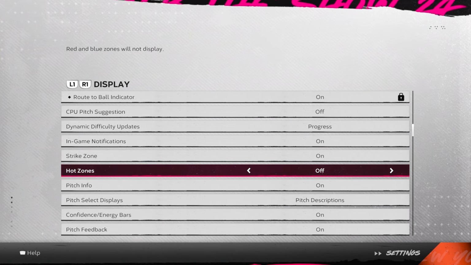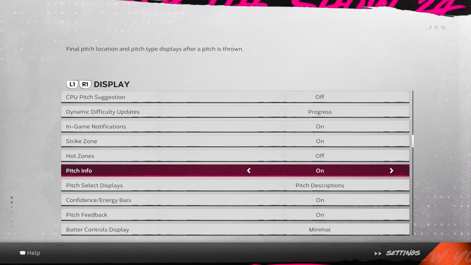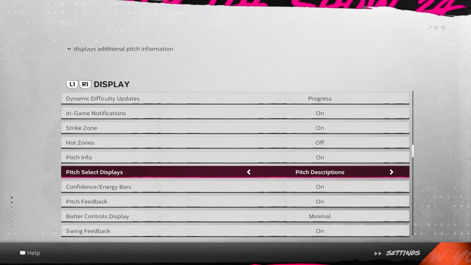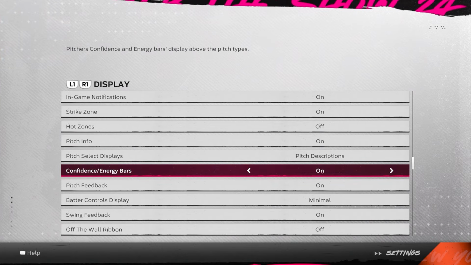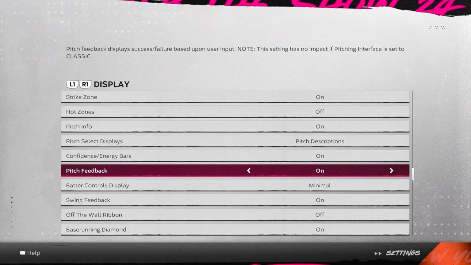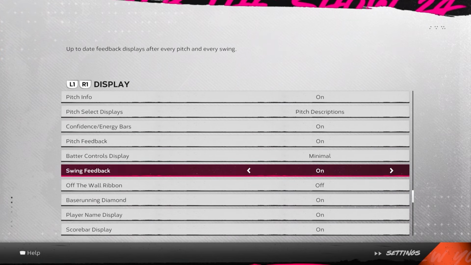Strike zone on. Hot zones, I have it off because it just covers the strike zone and messes around with my head. Pitch info I have on because I really want to know that. Pitch select display I have pitch description only. Confidence energy bars on. Pitch feedback on because I want to know how my timing is doing. Swing feedback I also have on because you also want to know your PCI placement and the timing.